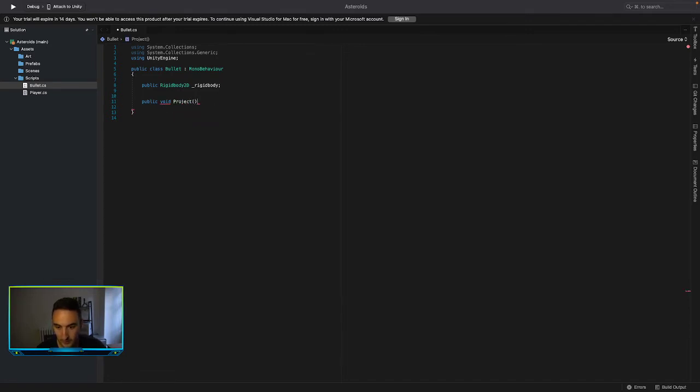So whenever we press the spacebar or we click our mouse button, we're going to call this project method, and this is going to obviously add some force to the bullet. So in here we want to say underscore rigid body, so referencing this rigid body here that we just created. So we'll go ahead and add some force to that, but before we do that we need to add some speed to it.